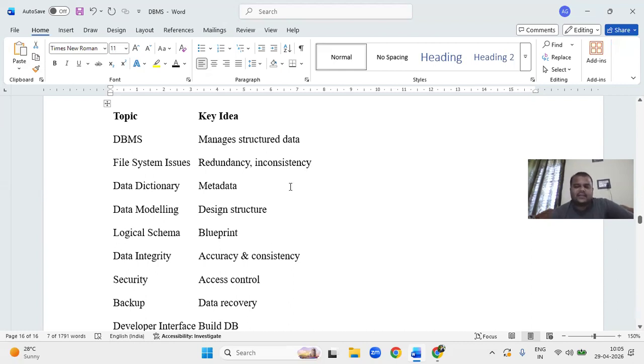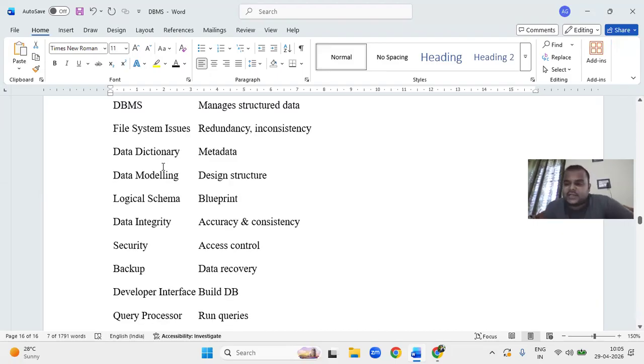Data modeling. Modeling is nothing but design structure: one to many, many to one, those types. And logical schema is nothing but a blueprint. And data integrity: what is the meaning of data integrity? Data should be consistent and accurate, meaning proper or organized. Inconsistency versus integrity are different things. Next is security, which comes under data security, meaning how your data is safe. Next is backup, which comes under data recovery. Data dictionary means metadata, and logical schema, data modeling, you must know these keywords.